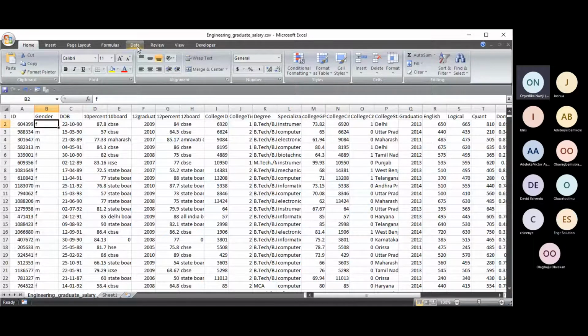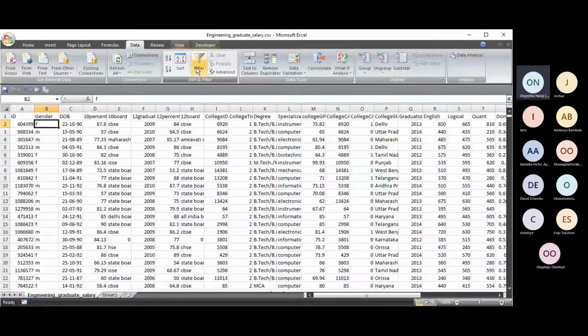Okay. So when you click data, you'll see something around here, filter. Click the filter. And if you click it, you notice there is something like a drop down on the headers.